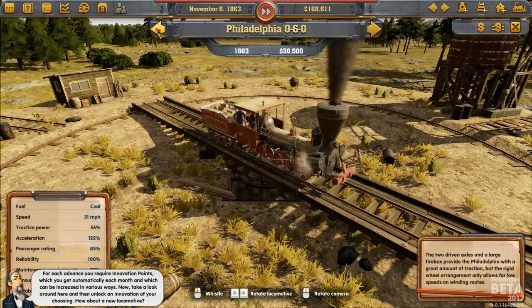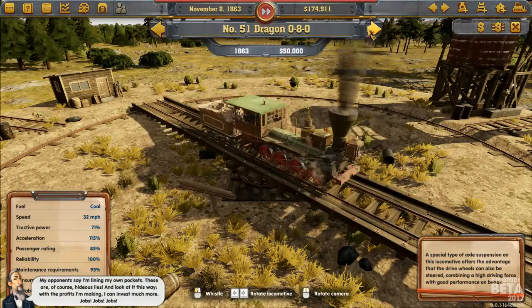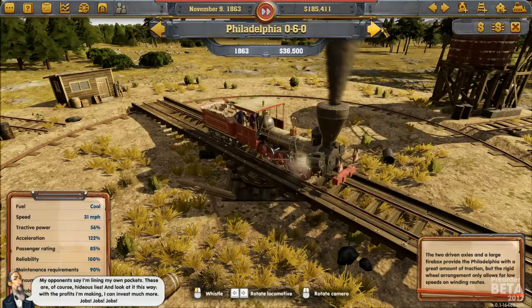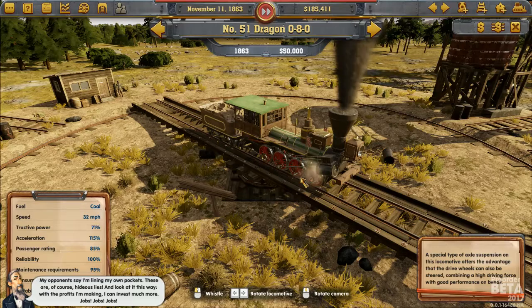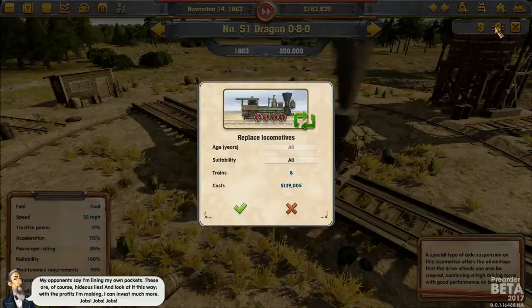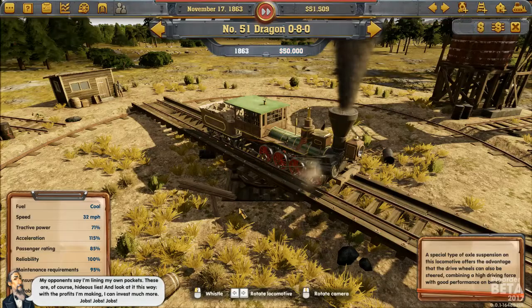How about a new locomotive? My opponents say I'm lining my own pockets. These are, of course, hideous lies. And look at it this way. With the profits I'm making, I can invest much more. Jobs, jobs, jobs.